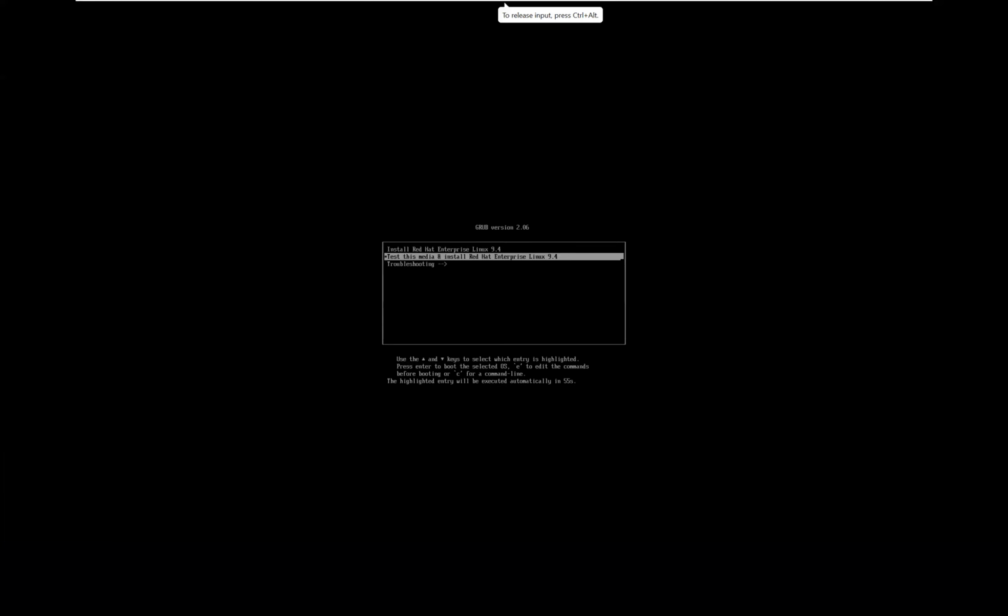Okay, then click on the console. Select the first option, Install Red Hat Enterprise Linux 9.4. Press the up arrow on your keyboard and hit enter.